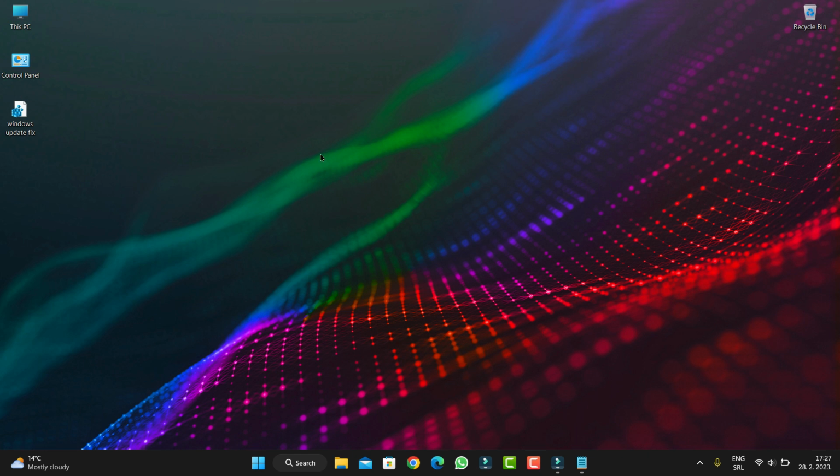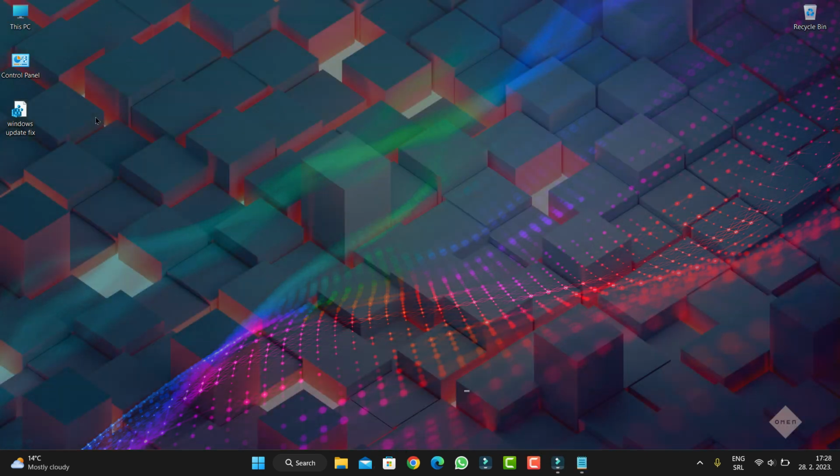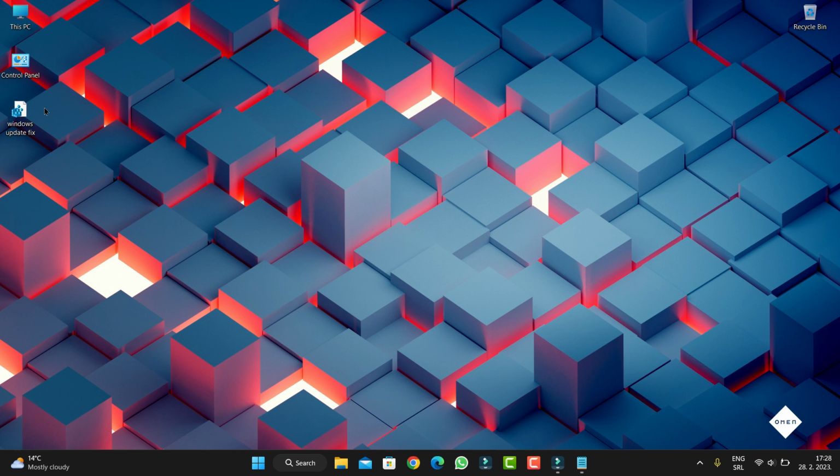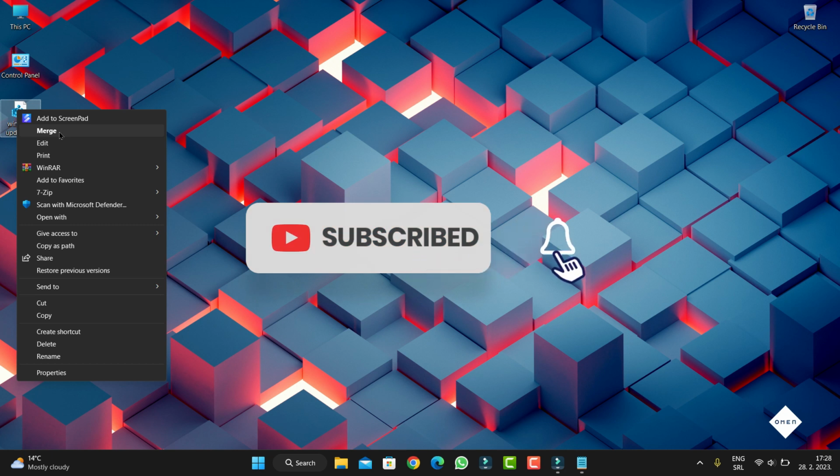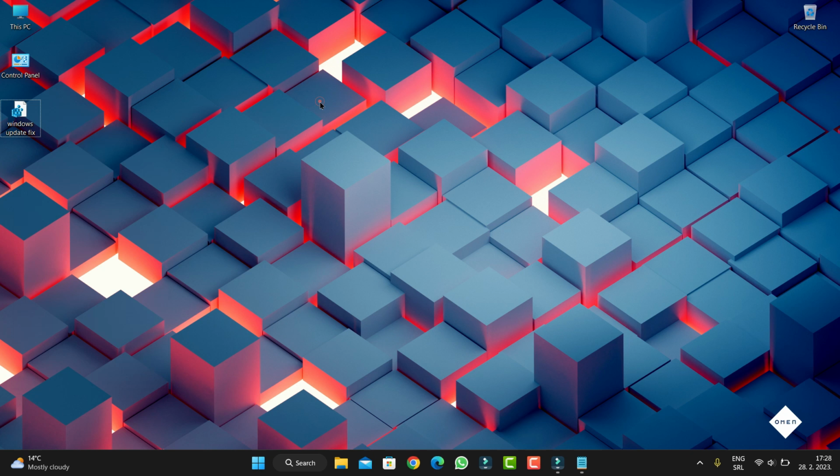Go check everything, and Save As, and type Windows Update Fix, like you see in my case here. Someone types Windows Fix, someone Windows Update, but only this works, guys, really, trust me. And just click Merge, and your problem will be solved.